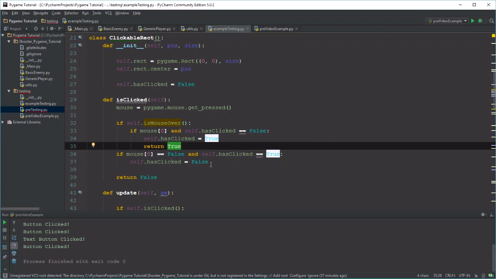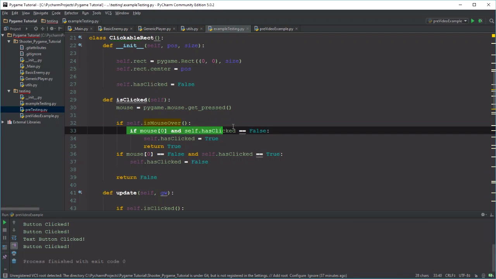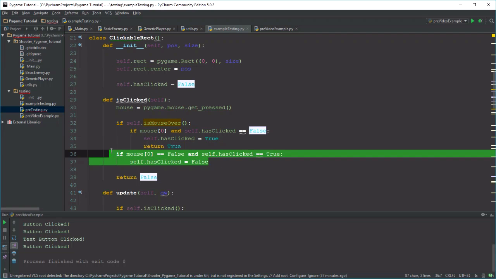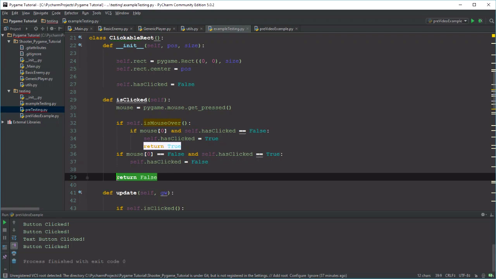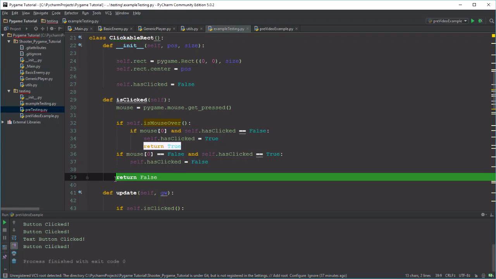In which case the next tick, what will happen is we'll check this, because this will return false, we'll come down, check this, and then we'll just return false. So basically, what this setup does is if we clicked, return true. Otherwise, if we have not clicked, just return false. And that's how this function is going to work.